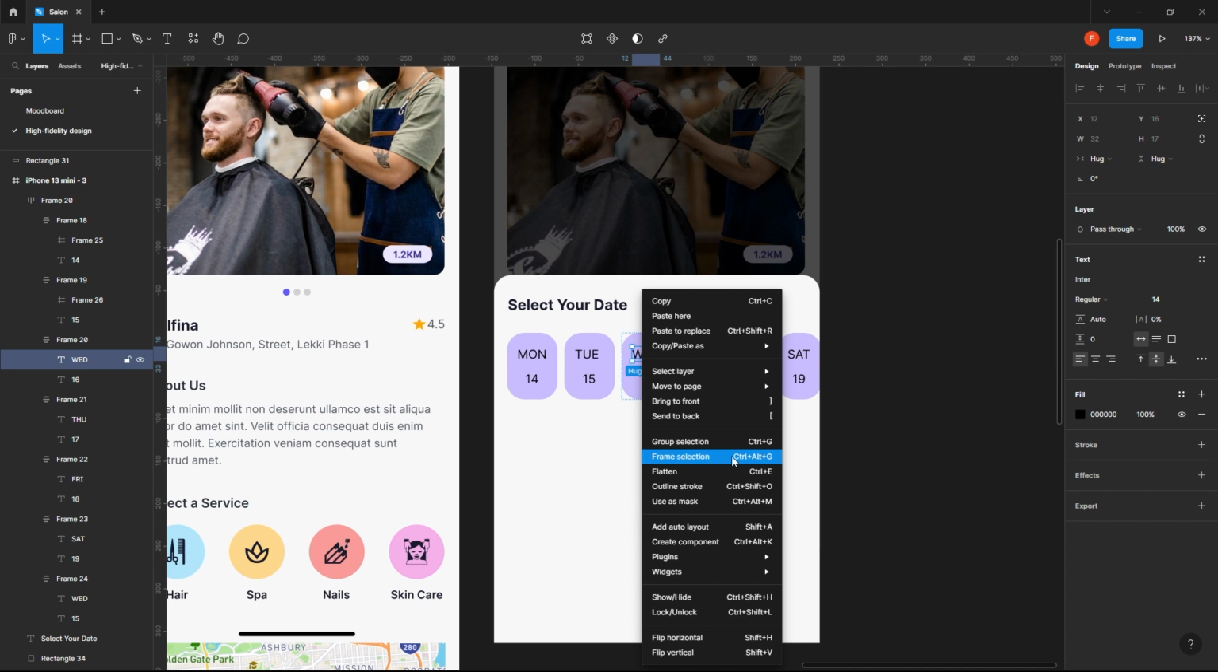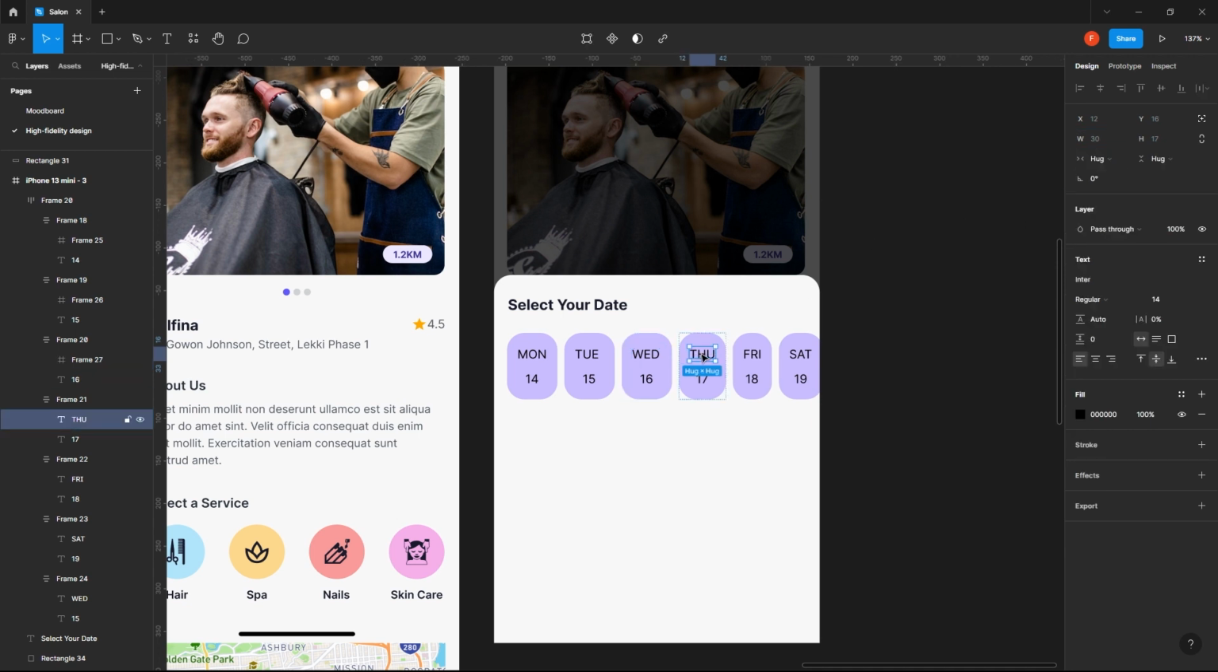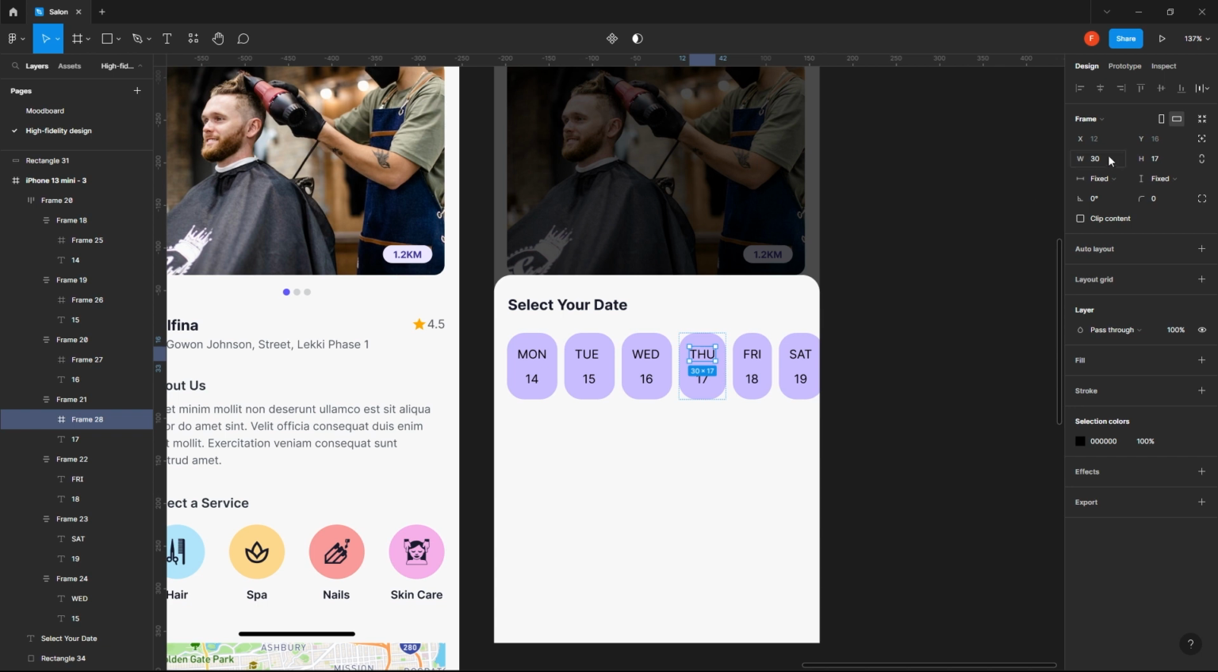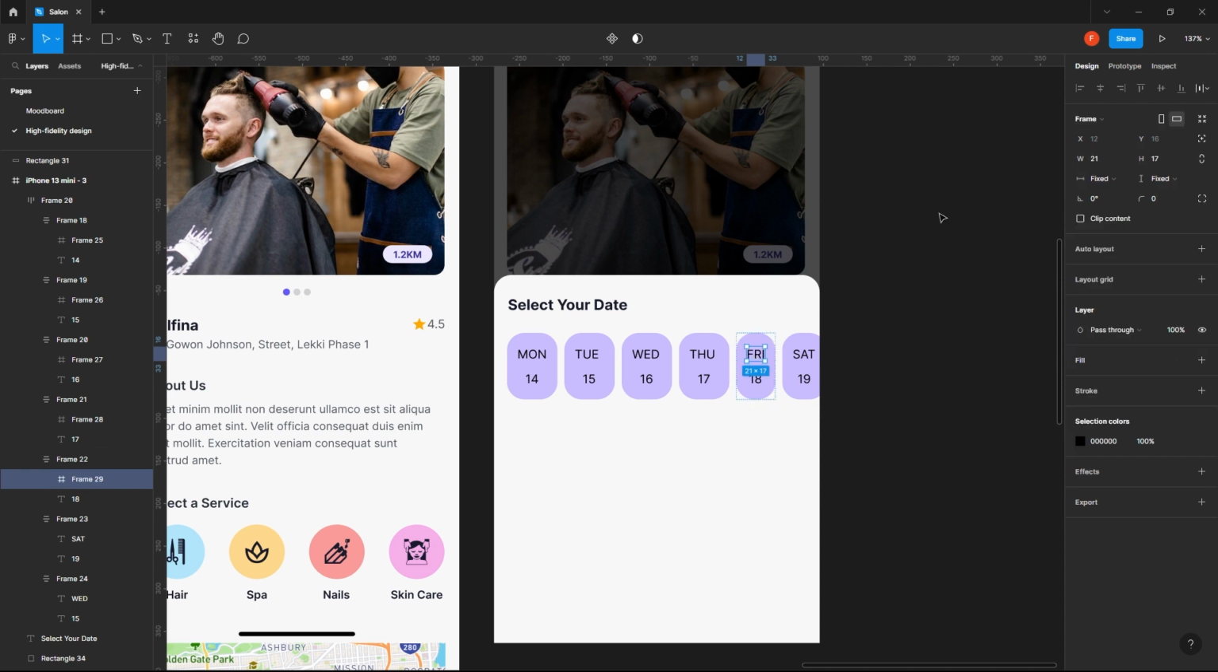Control Alt G is the shortcut. You can just use that, and then Control Alt G for this 34. So now we're having consistency, and that's something you should look for, or something you should do when you're designing. Consistency as much as you can.